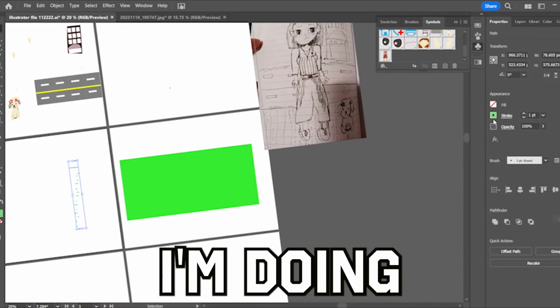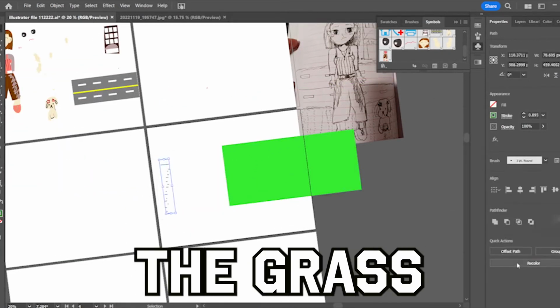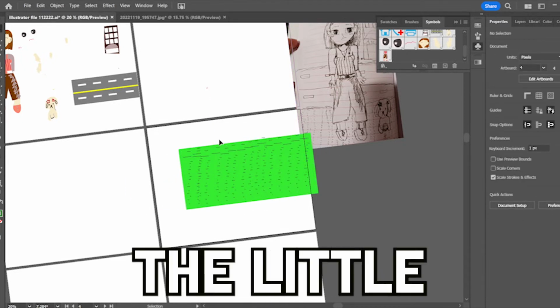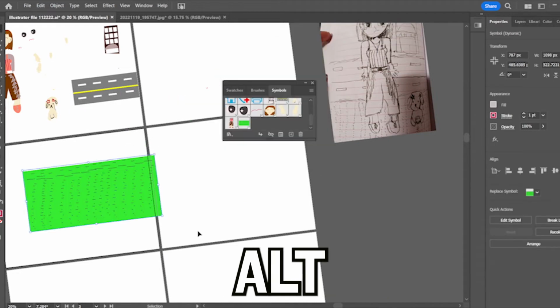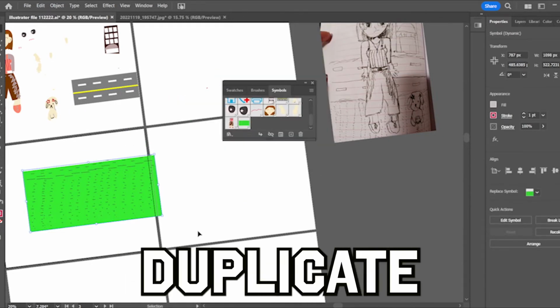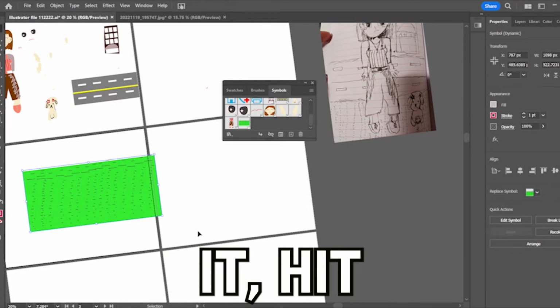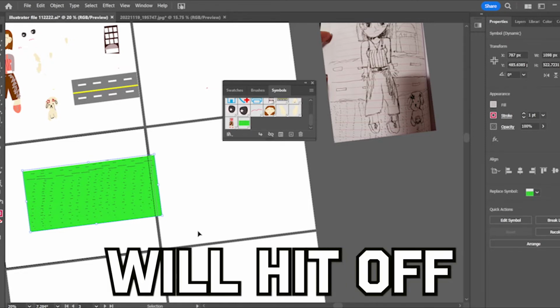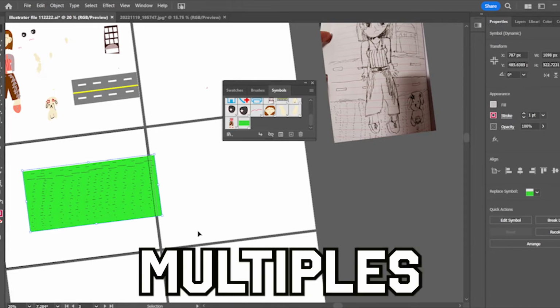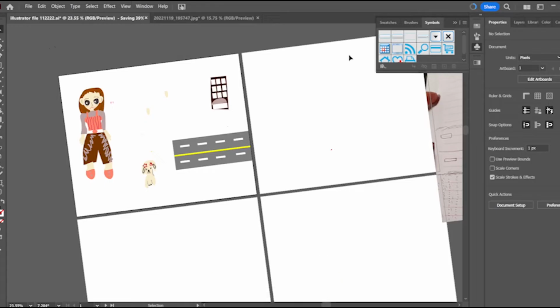This is the grass I'm doing. Such an easy way to make grass in animation in Illustrator. You just make the little lines and then you just hit Alt. Alt is your best friend in Adobe Illustrator because you can duplicate things. Highlight it, hit Alt and then drag, drag, drag, keep dragging, and then you can have multiples of the same thing.